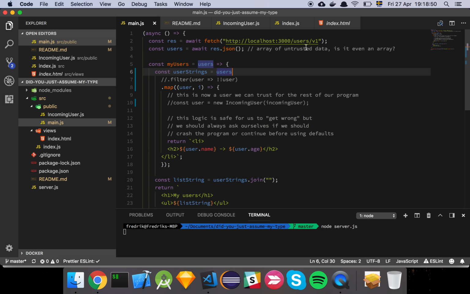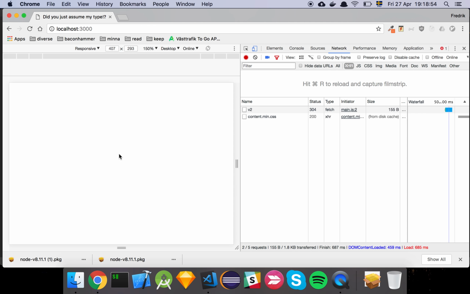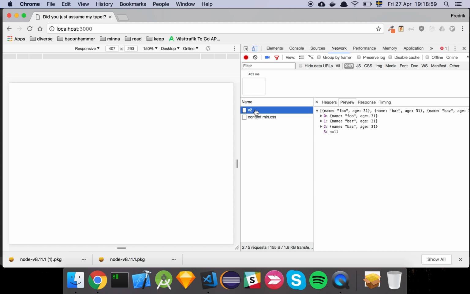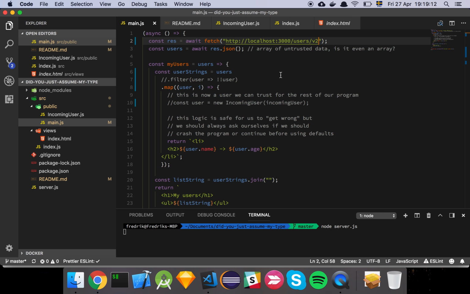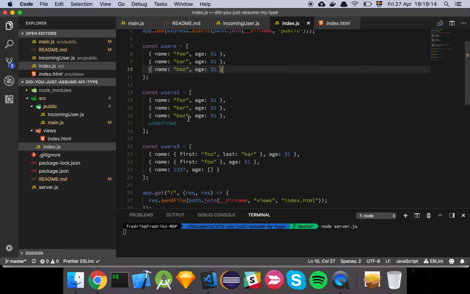But what happens if we change to version 2? Let's change to version 2 and see. Okay, what happened here? Alright, let's look at the network request. So here we now see that in version 2, somebody in theory made a change for whatever reason, and now we have a null value in our array. For some reason there's a null value. We don't know why. If you go to the server, as we can see, there's an undefined here. So in version 2 of our users, there's a garbage value for some reason.